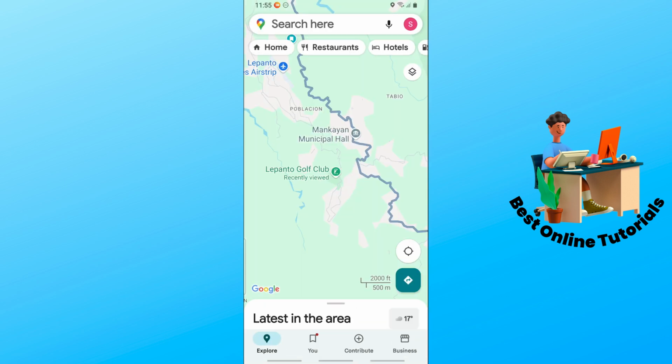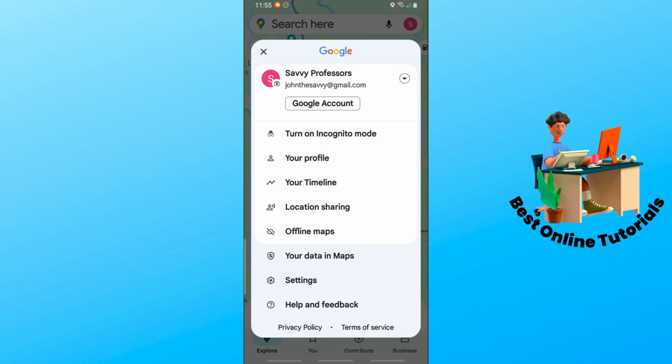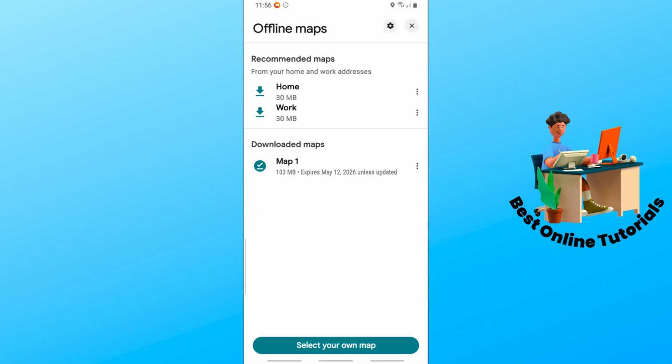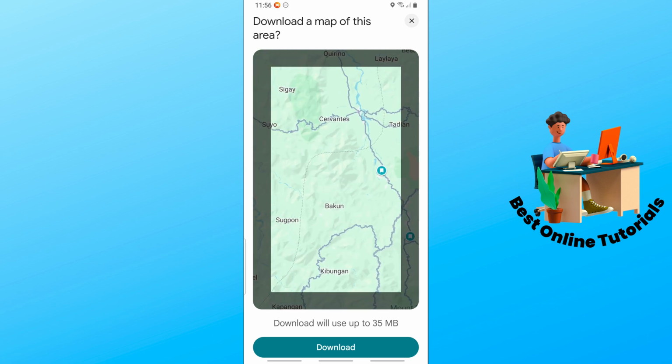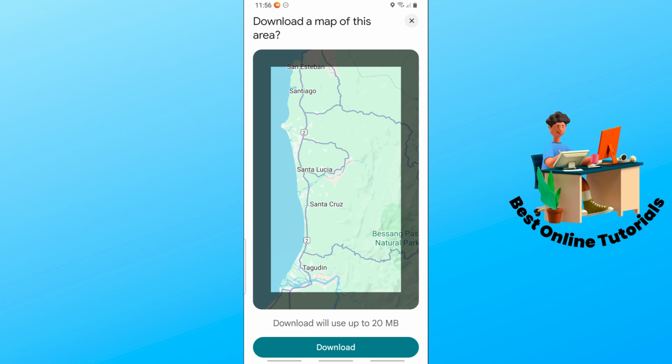And now just simply select your profile icon on the top right corner of the screen. And now you should be able to see here offline maps. So select that. And from here, just simply select your own map at the bottom of the app. And from here, guys, just simply go for the location of the map that you want to download.